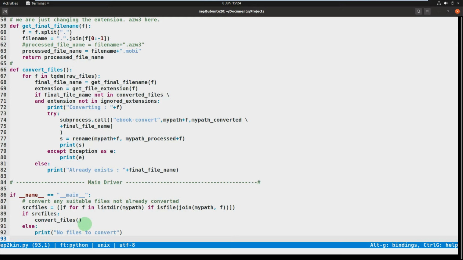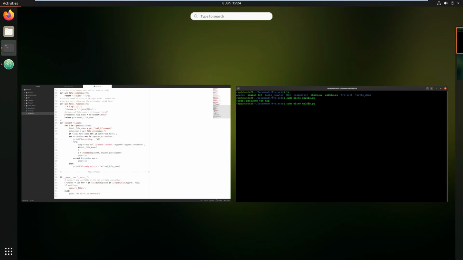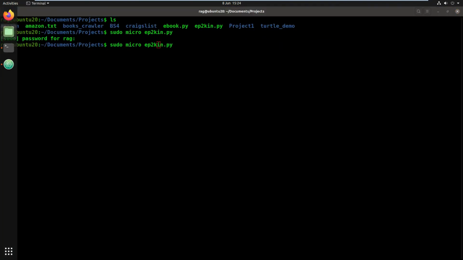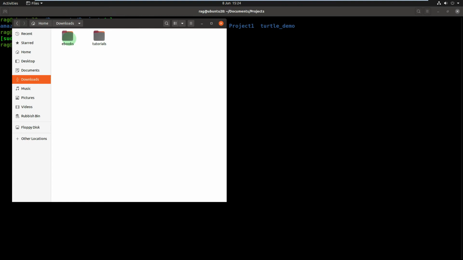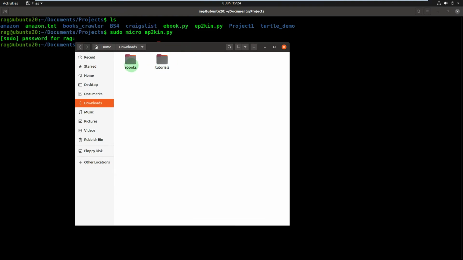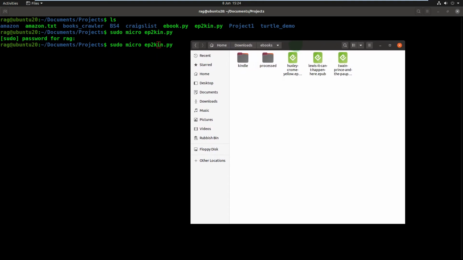So if you're ready to see it run, let's save that. Control S in micro, Control Q to quit. Let me just show you what I've got in my directory, because we need something in there. And so we go to downloads, we've got an ebooks directory, which is where you need to put your ebooks.